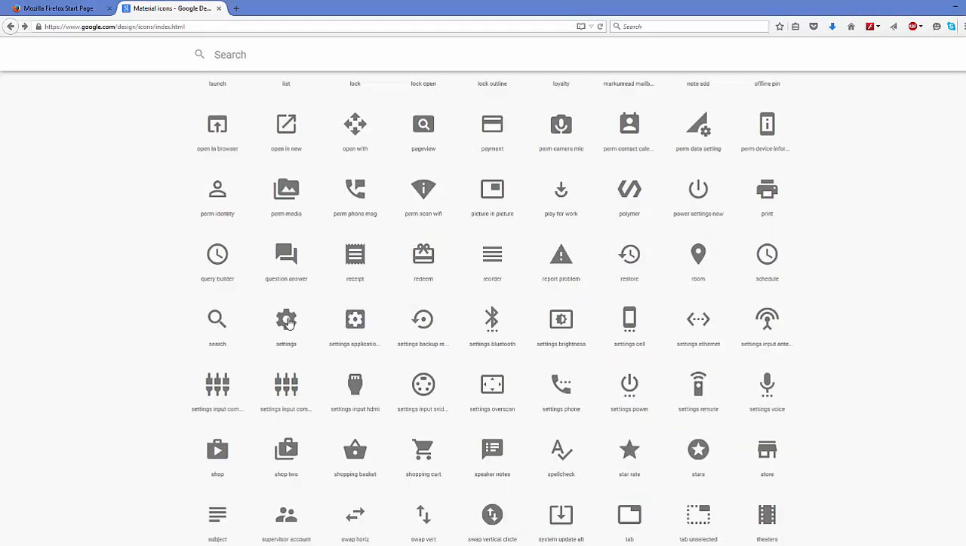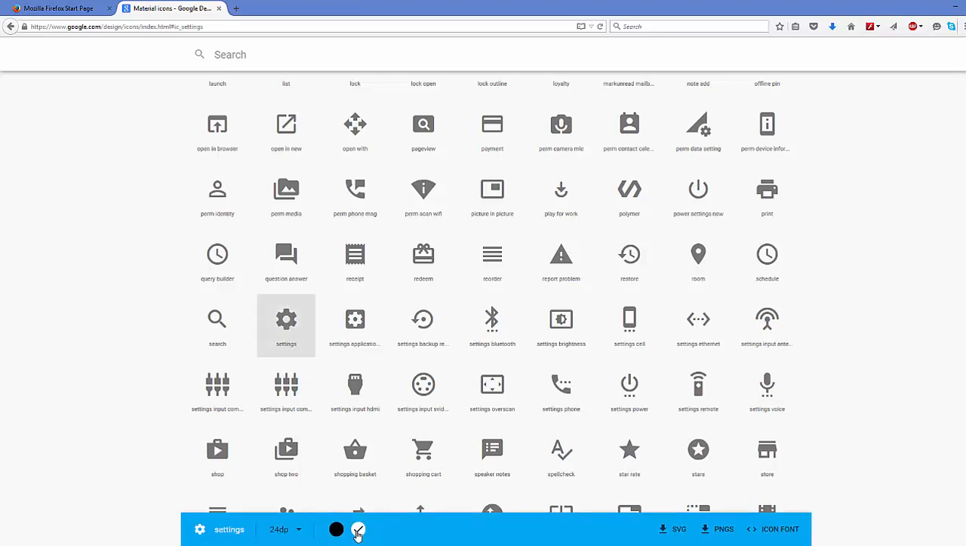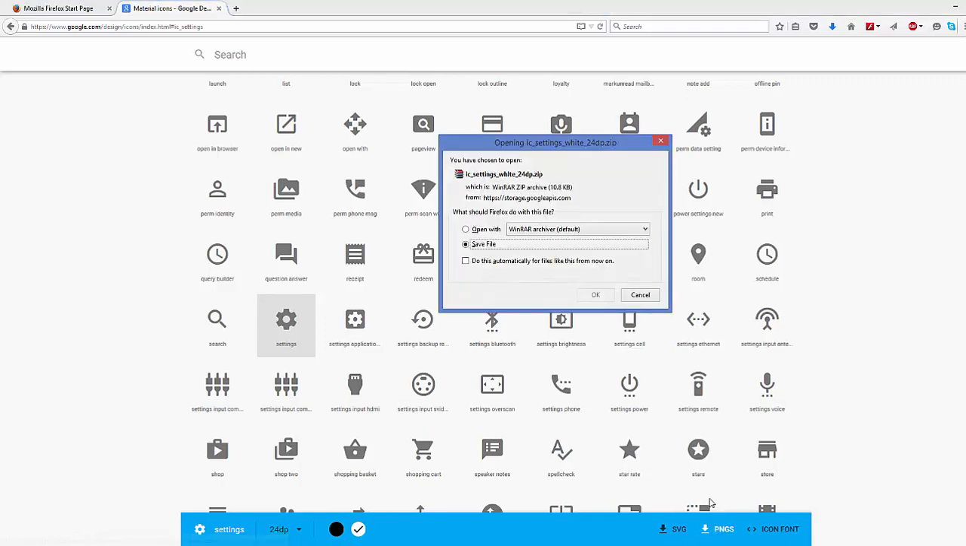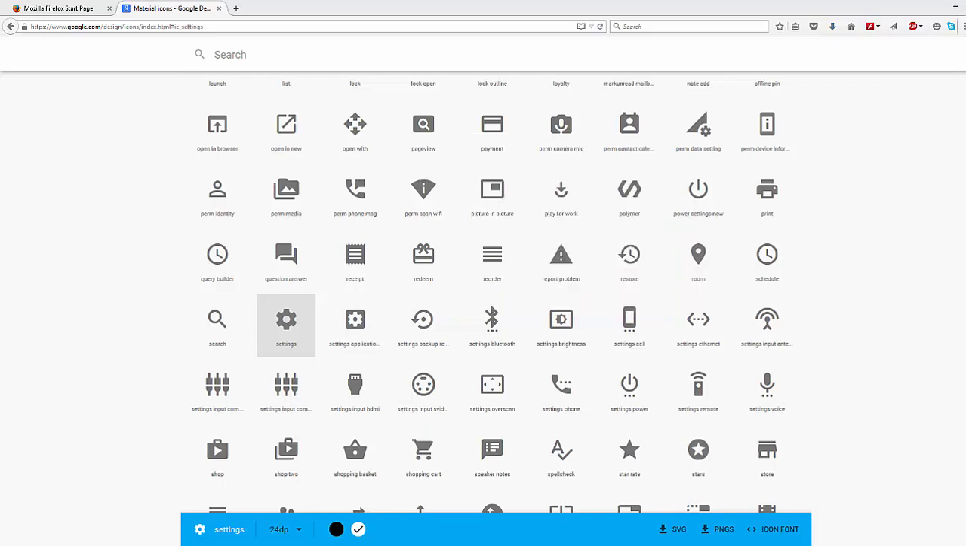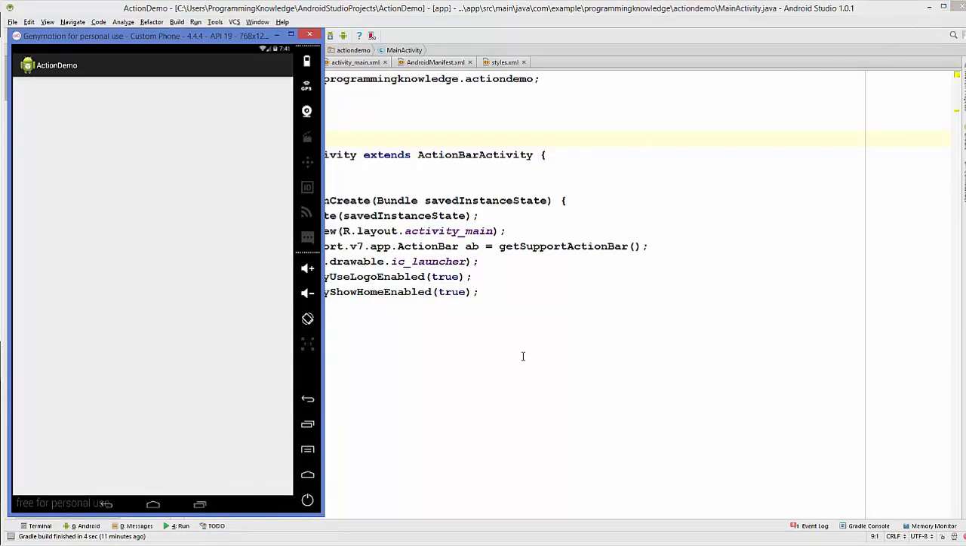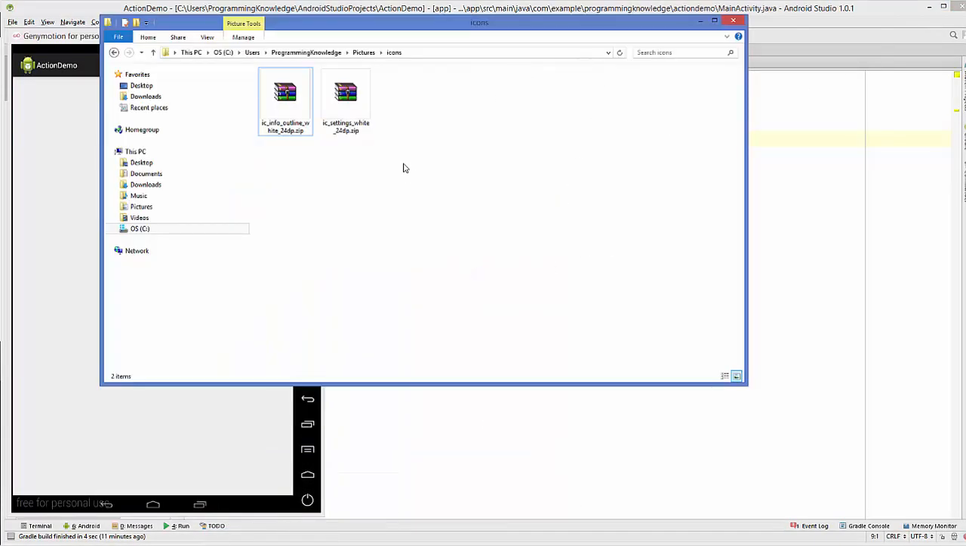For example, I also want the settings icon from here, so I can just select it, use the white background, and click PNGs, and it's going to download it in zip format. Once you have saved your zip files, you can go to the location where you saved them and extract these files. I'm going to extract them at the same place, using extract here.